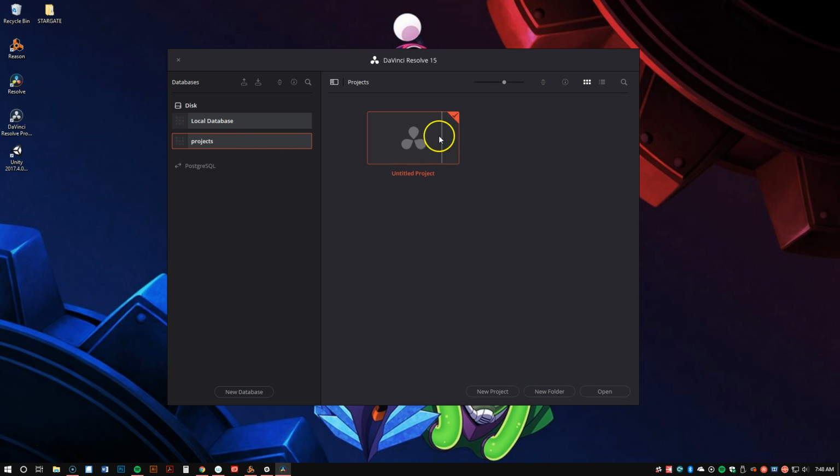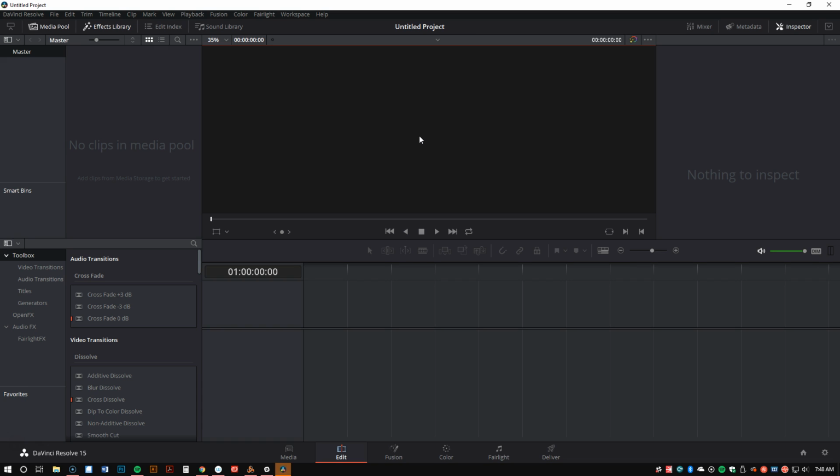Now the next part will just be creating your project. All you have to do is double click it, and now we're inside DaVinci Resolve's interface. And the main things that I need you to know while you're going through here is that you're going to be messing with your media and edit tabs. These are on the bottom.